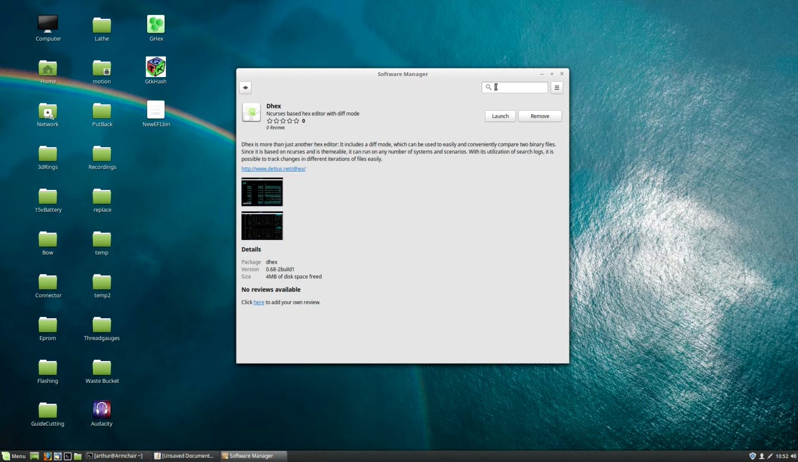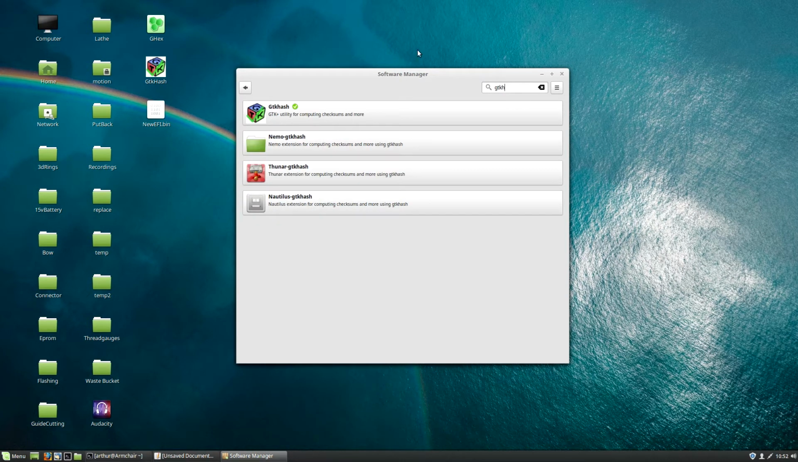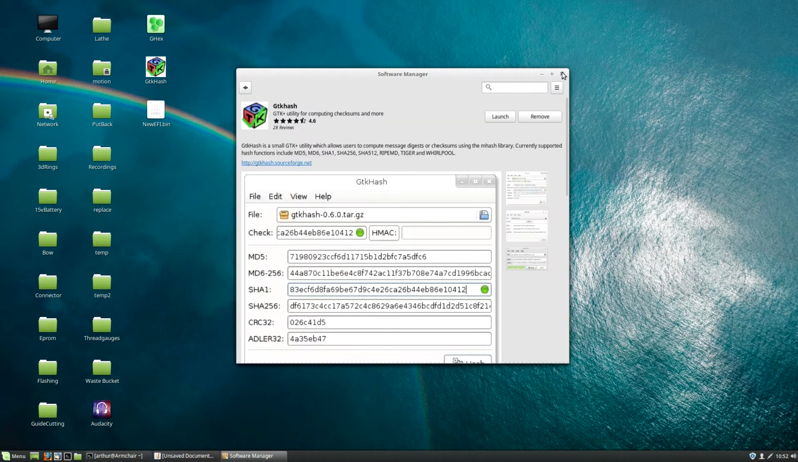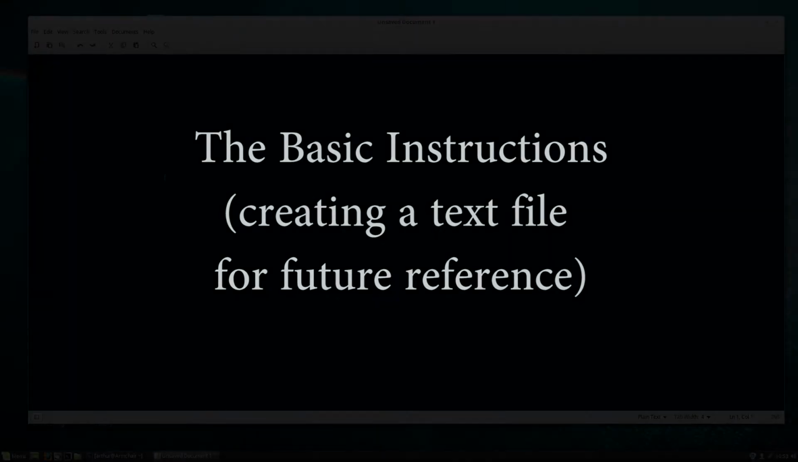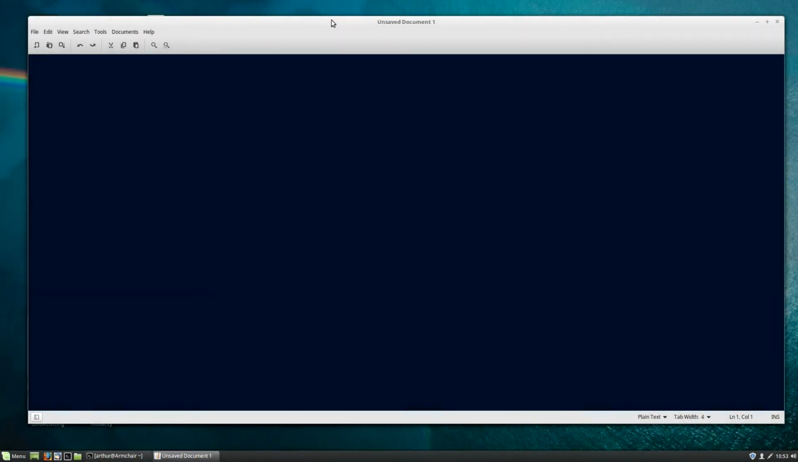You will also need a hash code generator, GTK hash, which I have installed. You may like to install that, and it's according to what type of hash code you want to generate, whether you have that or not, but there are other ways. Without getting into too many things, we just want to use FLASHROM.